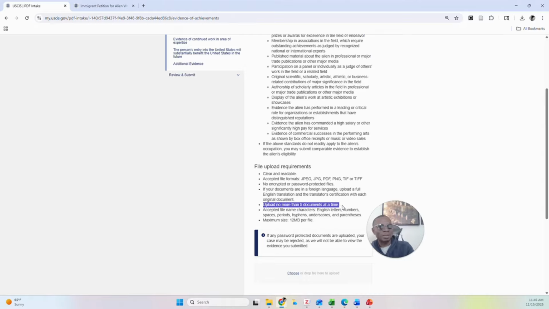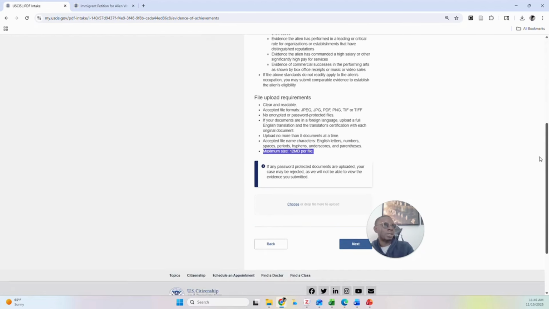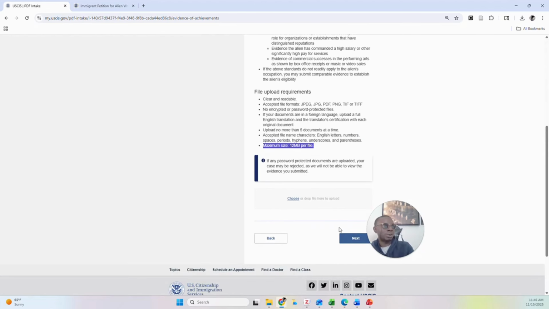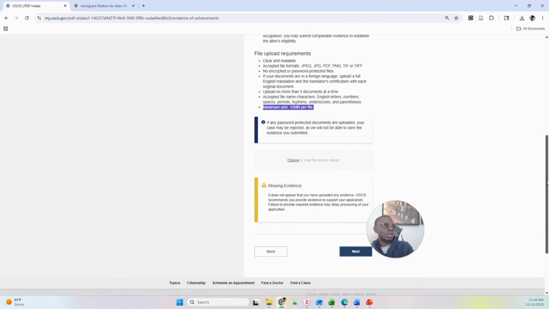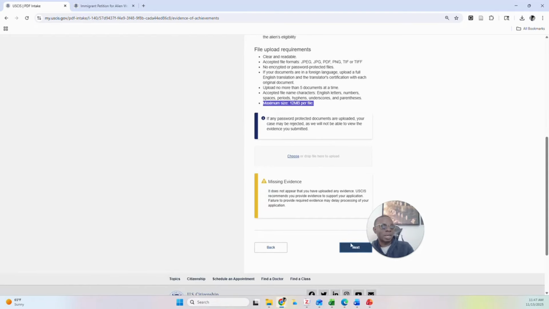You can see it also says upload no more than 5 documents at a time. You see that? And it says accepted file name characters. You want to make sure you label each file properly, and the maximum size you must maintain is 12 MB per file. So this is also very important. Then once you do that, you upload, you go to next.